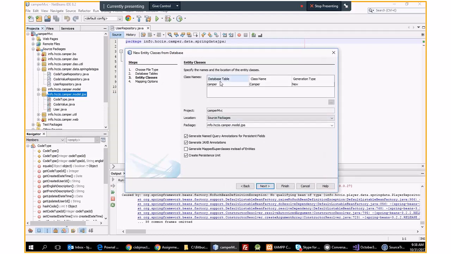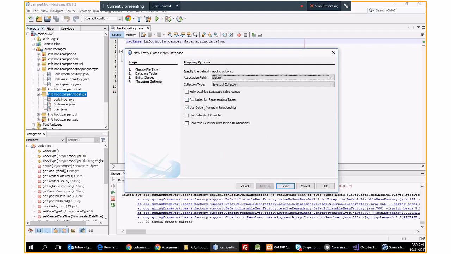Let's see what it gives me, a quick overview of what it's going to create. Ultimately, it's going to create a camper class. I don't want to select any of these options. And I can use this, which tells it how to generate collections if you have a one-to-many relationship inside your table to other tables.